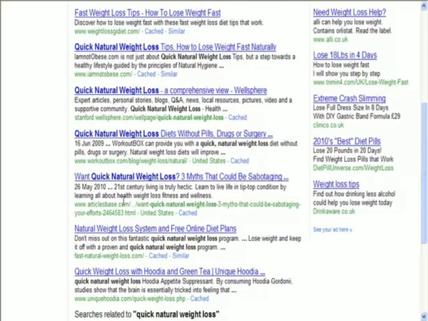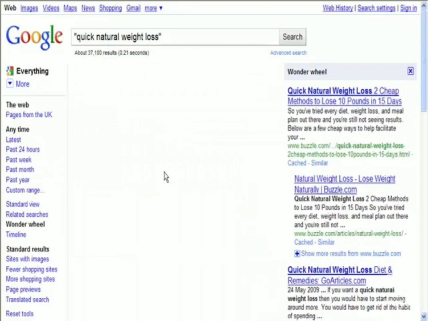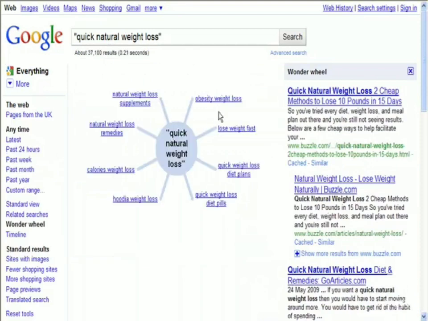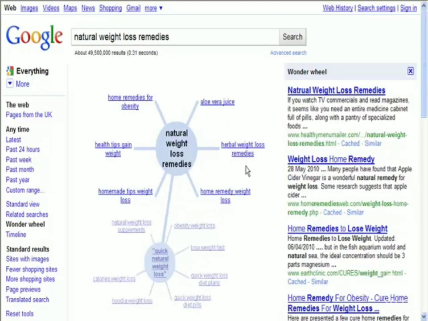There's another article there, so this looks like it'd be a good keyword to target. One thing we can do as well, if we're looking for more ideas, is go here to the Google Wonder Wheel. The Wonder Wheel is a great tool, and it shows us other keywords related to natural weight loss remedies. When you click on each one, it's going to give you more and more ideas. So it's a good way to find out what Google thinks are related keywords to your keyword. It's a very, very powerful thing to do.